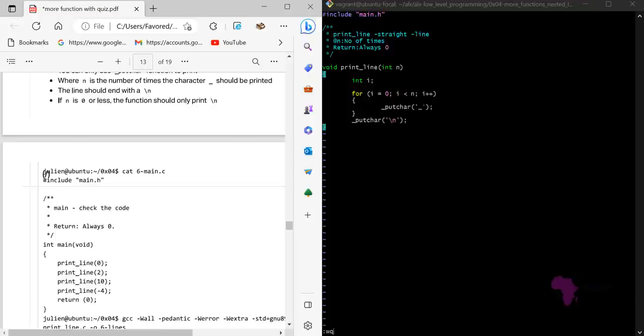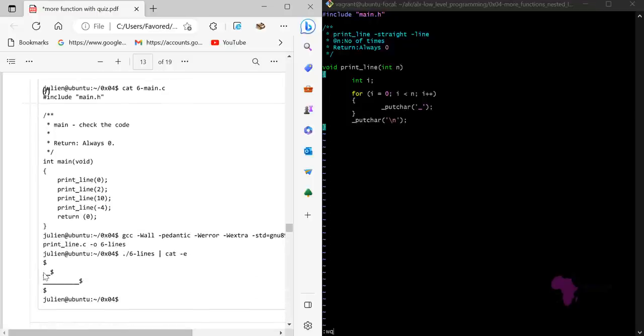So it will print a number of times. For example, it will print 2 dashes to make a short line. If it is given 10, it will print 10 dashes to make one line, which is a bit long. And then this one. So this is what we are expecting. When you give 0, it will print nothing. So now that is done. Then you click enter.